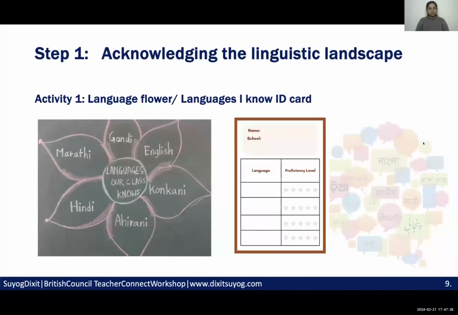This image is taken from a classroom in my state. And this activity can be used as a good GTKY activity in the beginning of the year, where teachers can just elicit the languages the students know.